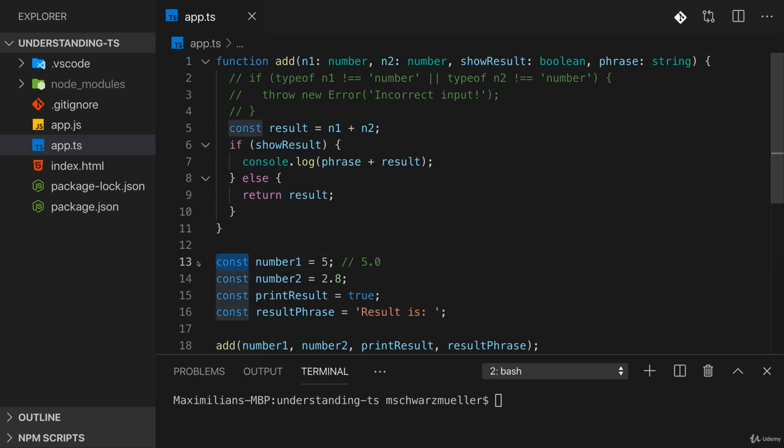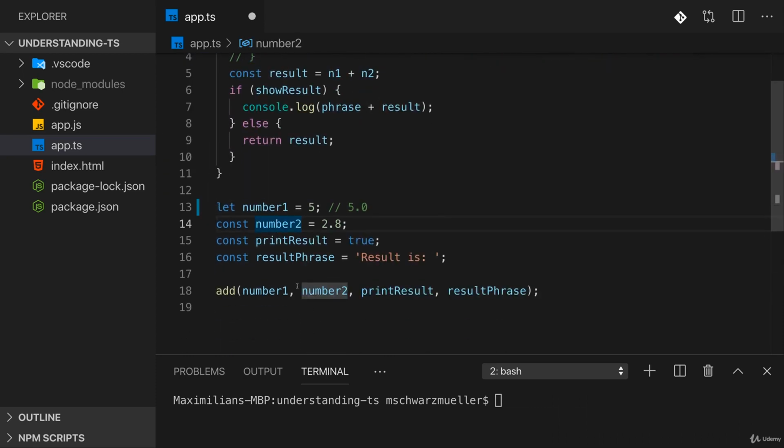If we would change this to a variable, so if you would use let instead, then of course this would not break anything. We can use a variable there. It might not be best practice because this value never changes, but it's also not horrible. But now if we hover over this, we see TypeScript doesn't say, okay, this has to be a 5, but still it detects that the type here is a number.